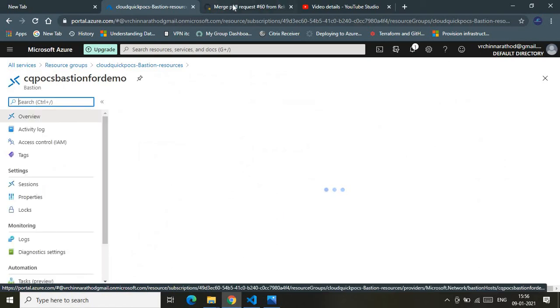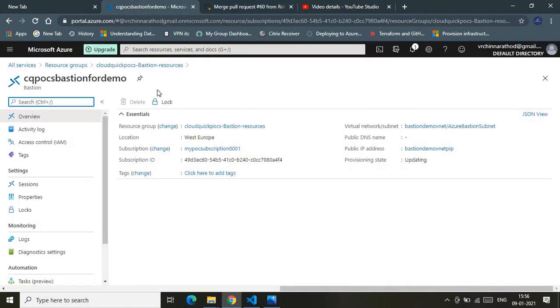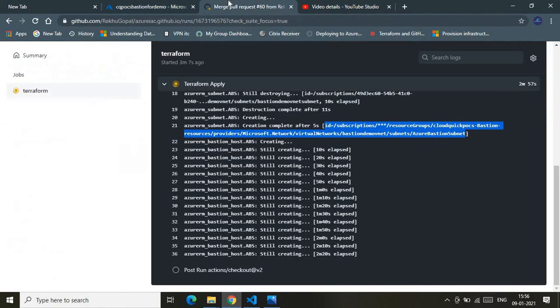Once it finishes, the Bastion service becomes running and available. As you see here, the provisioning state is updating. In general it takes some time to provision the complete resource.